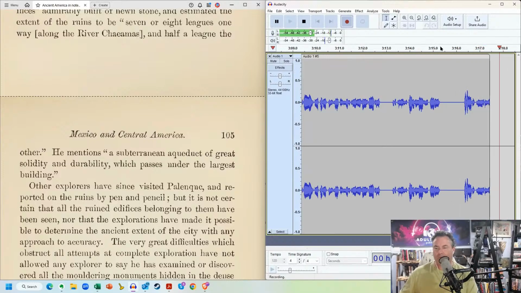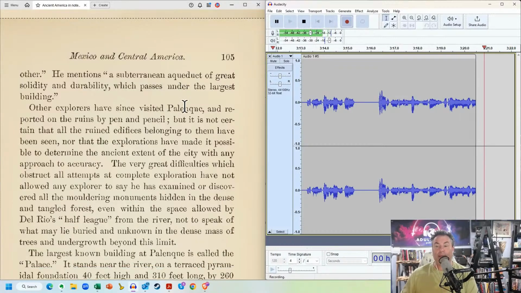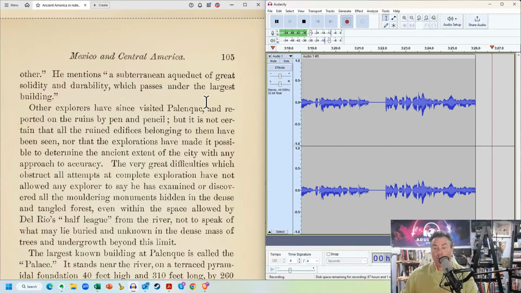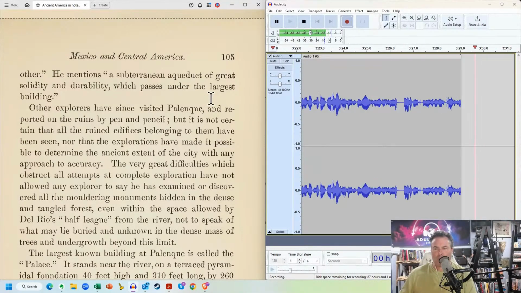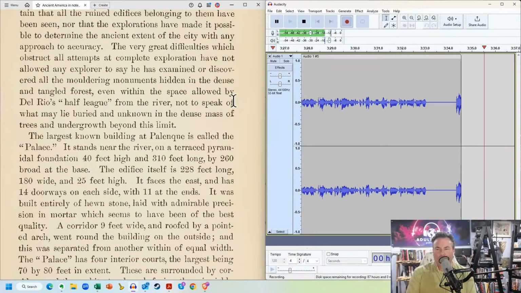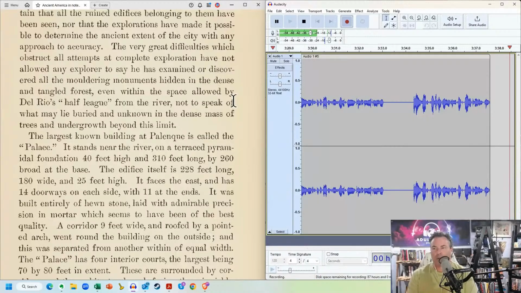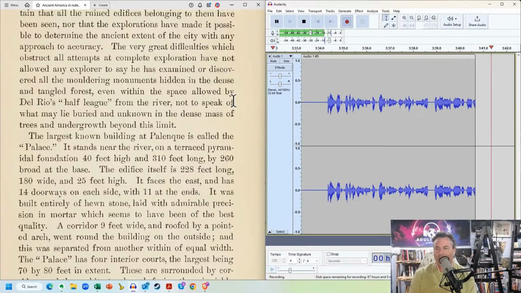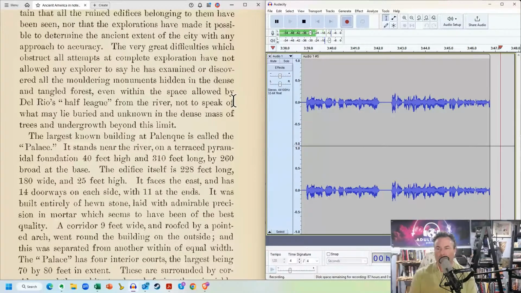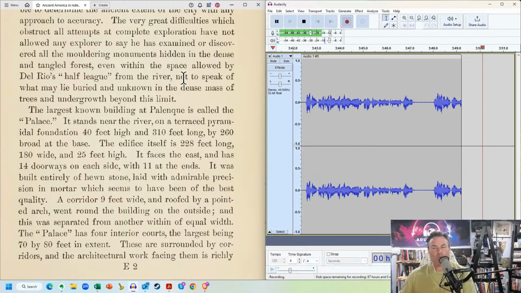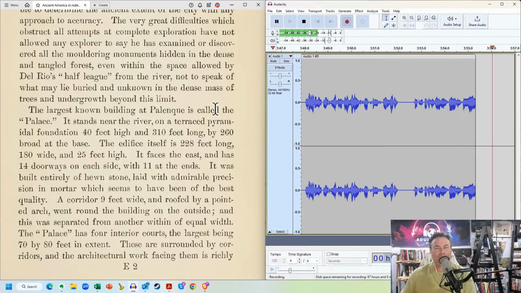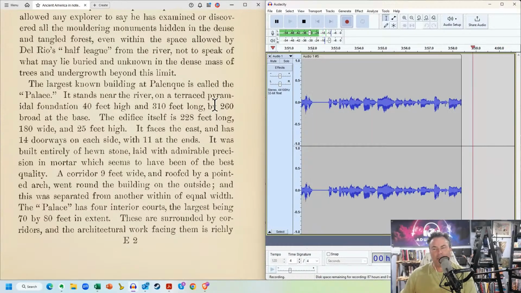Other explorers have since visited Palenque and reported on the ruins by pen and pencil, but it is not certain that all the ruined edifices belonging to them have been seen, nor that the explorations have made it possible to determine the ancient extent of the city with any approach to accuracy. The very great difficulties which obstruct all attempts at complete exploration have not allowed any explorer to say he has examined or discovered all the moldering monuments hidden in the dense and tangled forest, even within the space allowed by Del Rio's half league from the river, not to speak of what may lie buried and unknown in the dense mass of trees and undergrowth beyond this limit.